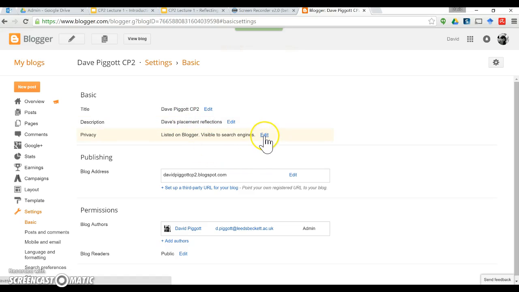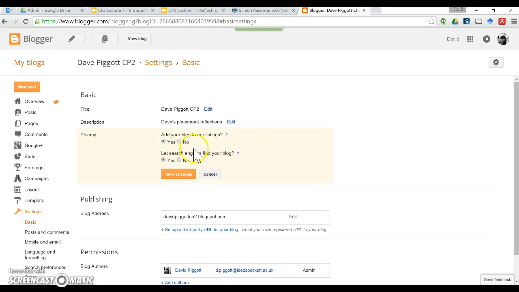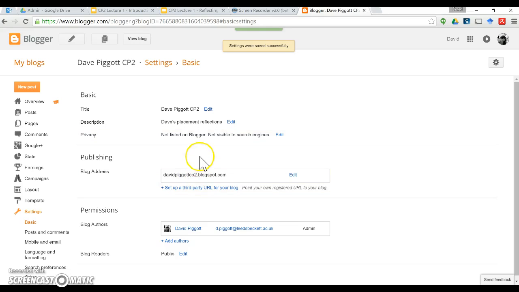Importantly, we're going to go into privacy as well. Now we'll talk a bit more about privacy as we go through the module, but initially, just to start with, we're going to click no under these two options. So that basically means that the blog's not going to be listed in Blogger's own listings or available through search engines. So it just helps to keep it invisible to anybody searching. Just going to click save.